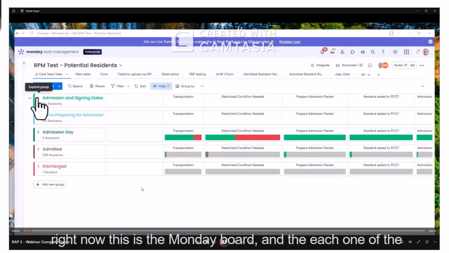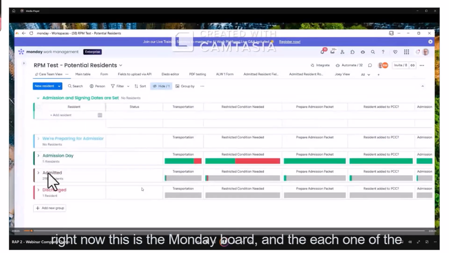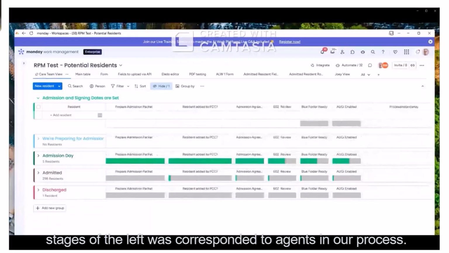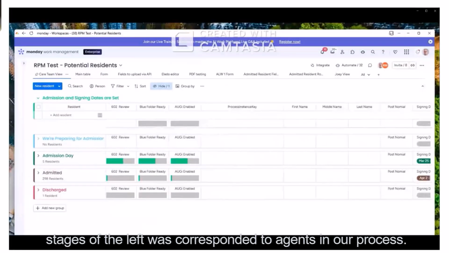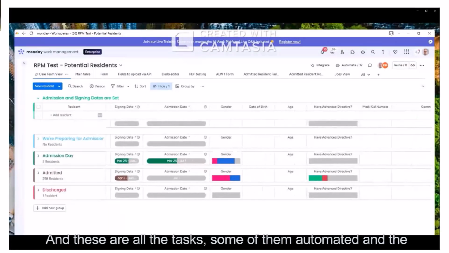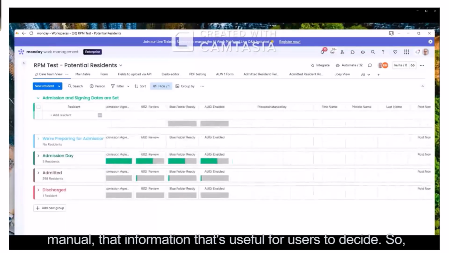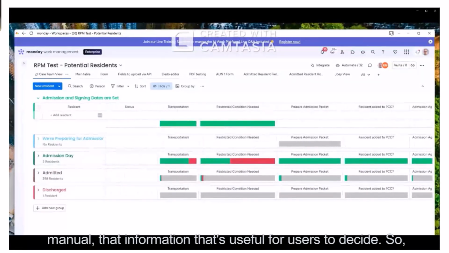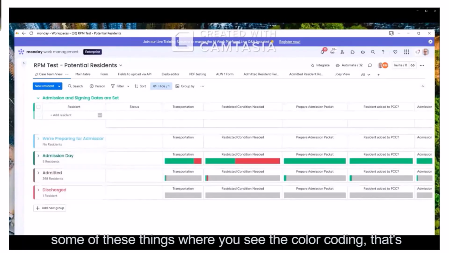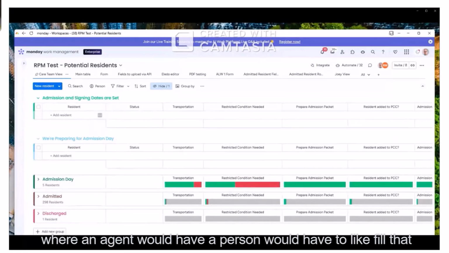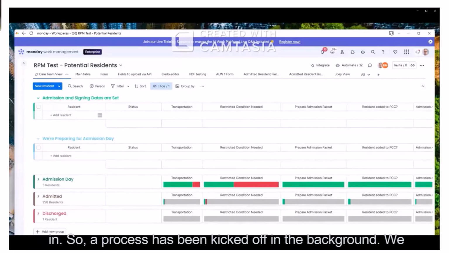Right now, this is the Monday board, and each one of the stages on the left corresponds to agents in our process. And these are all the tasks, some of them automated, some of them manual, with information that's useful for users to decide. So some of these things where you see the color coding, that's where a person would have to fill that in.